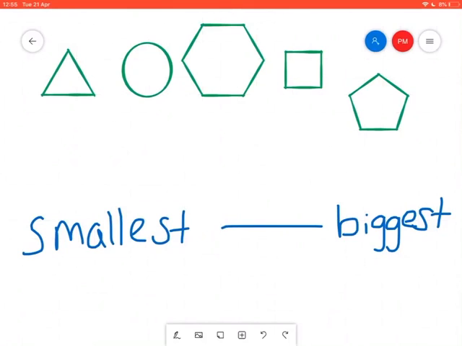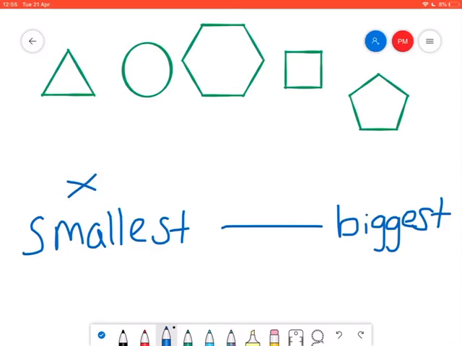I want you to put these in the correct order from smallest to biggest in terms of the number of sides. So the shape that has the smallest number of sides will go here at this bit, and then the shape that has the biggest number of sides will go over here. So pause the video now, and you can complete that challenge.